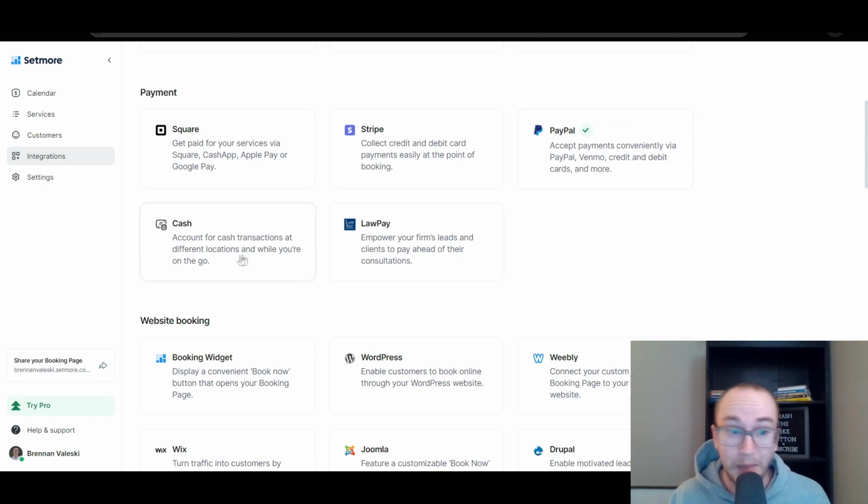You can also accept cash, so you can account for cash transactions at different locations while you're on the go. This is really nice. Again, if you are a salon, maybe you even have multiple locations. This just allows you to still do cash transactions if you have a basic cash register and a lot of customers paying cash. That can be just another nice option that allows you to account for it right in your appointment booking and appointment scheduling software. You can account for the cash here.